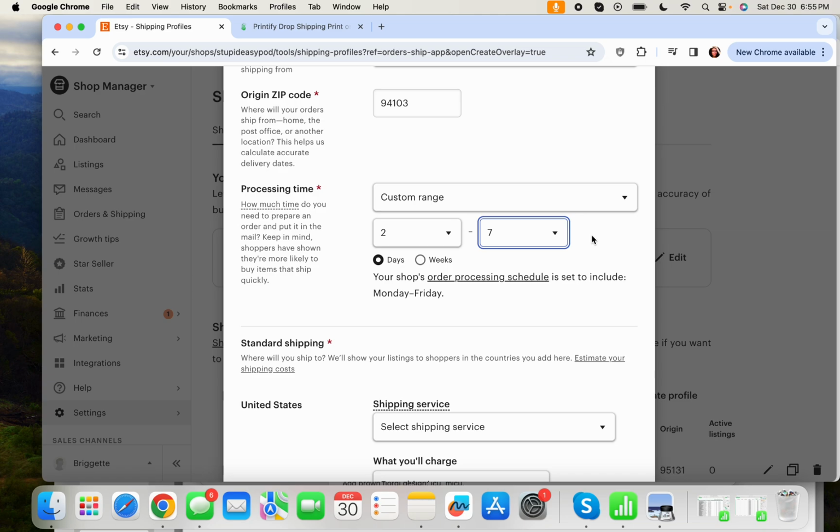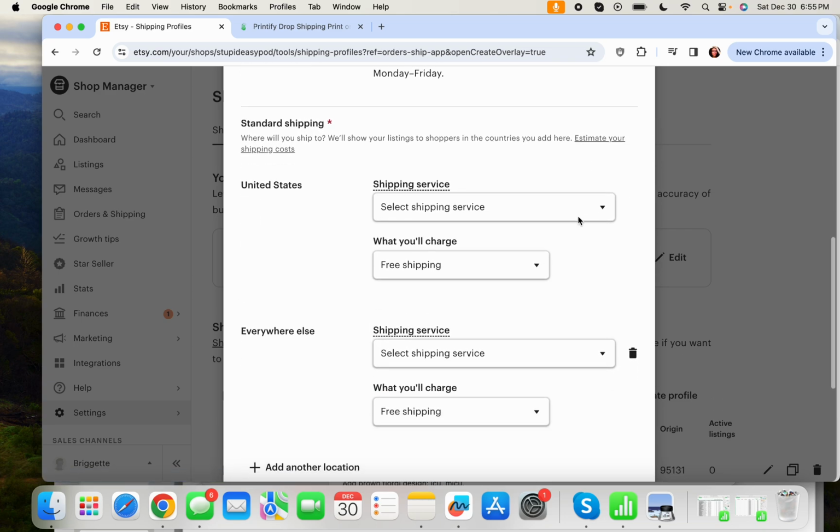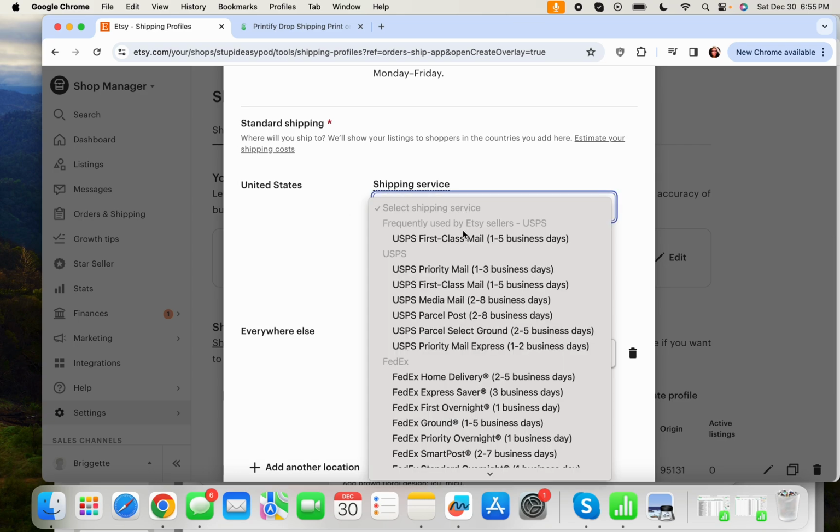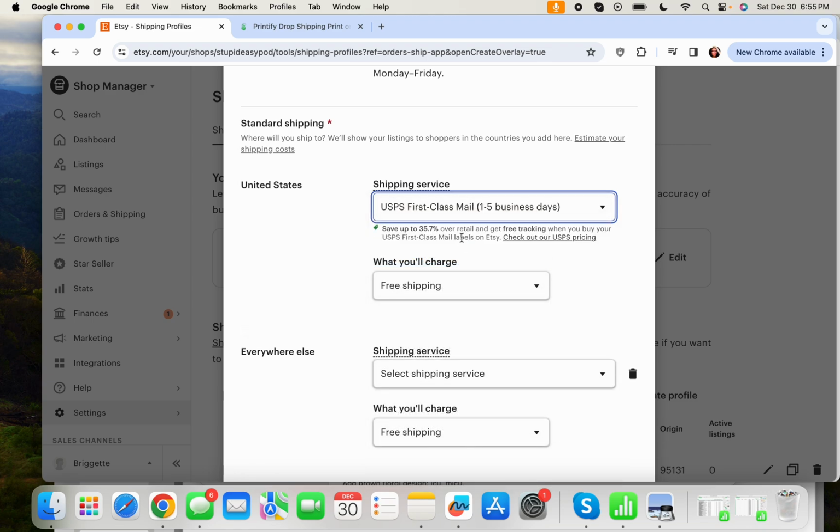And it gives you a little bit of cushion or leeway if for some reason the print provider does end up having a delay. And then as far as the shipping service, usually they ship USPS first class mail. So that's what I pick.